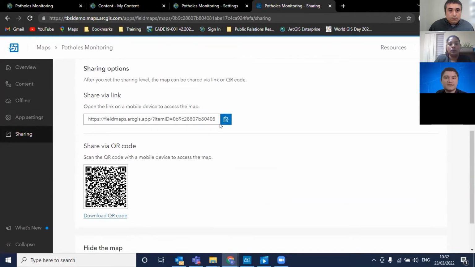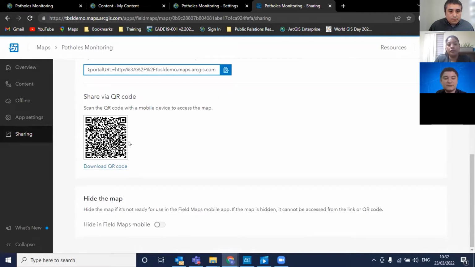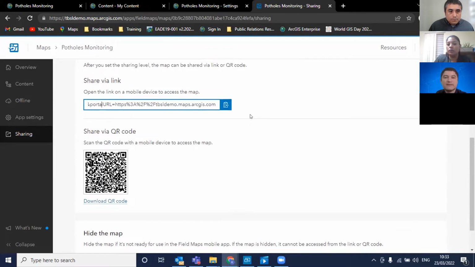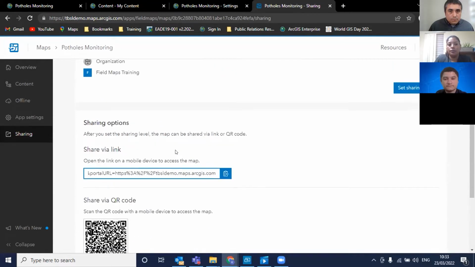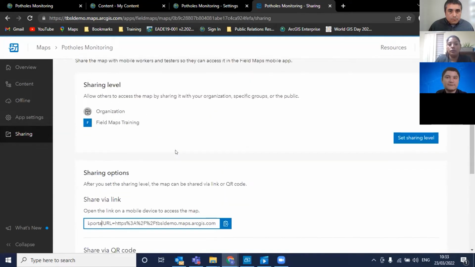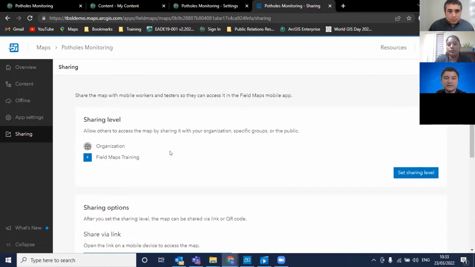And here we have the direct link for the field map so that it can be opened on a device, and the QR code as well. However, if a user has already been added to a group that the map is shared to, once they access Field Maps, then they will be able to see the application on their device as well. So that's it for the creation and configuration of a Field Maps application. At this point, I pass it back to Antonio.